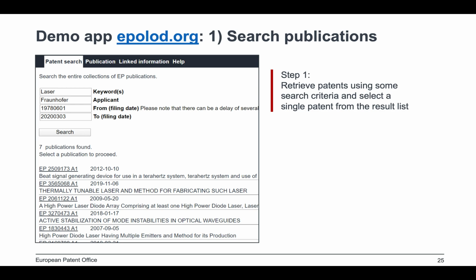And how does this work? If you enter the URL epolod.org, you see a very small search screen, so you can retrieve some patents by entering an applicant, a research institute or a larger company, and some keyword which should appear in the patent, and a time range if you want to. Then you click on search and you will find a list of patent applications.